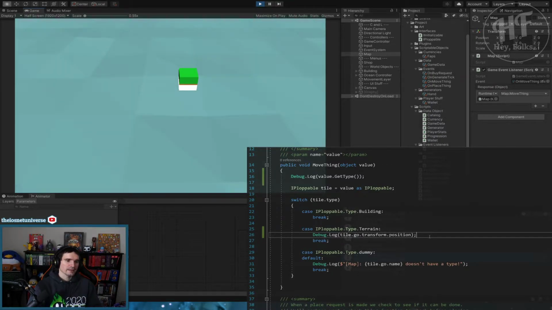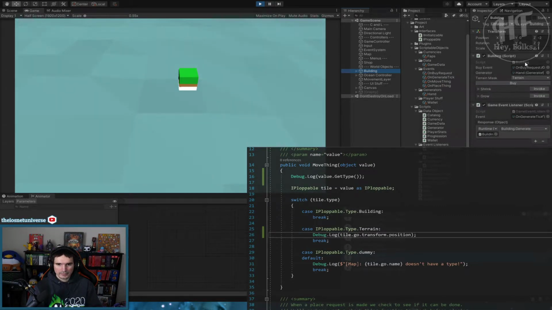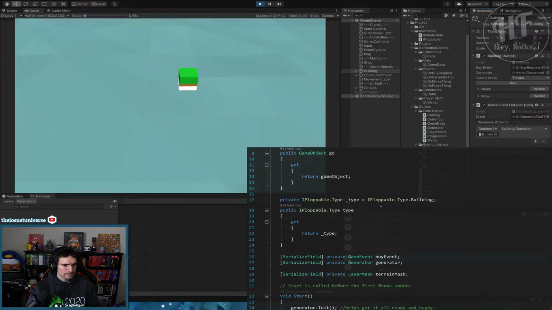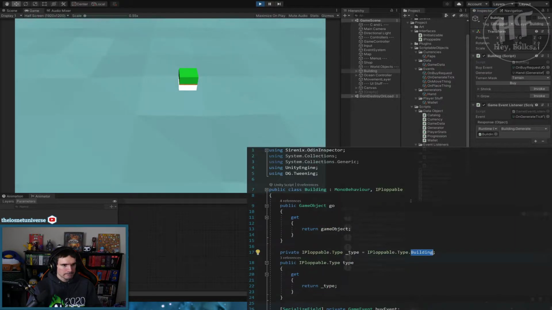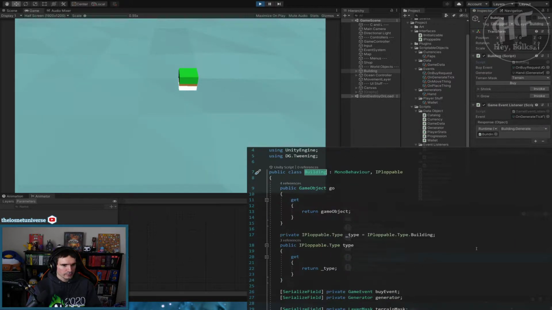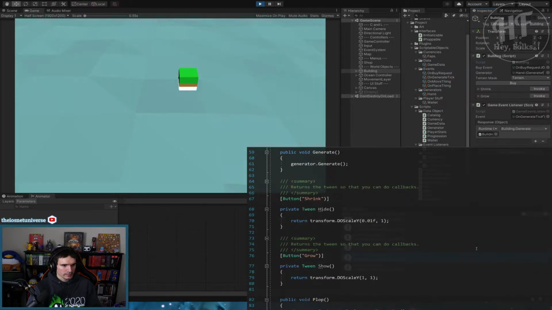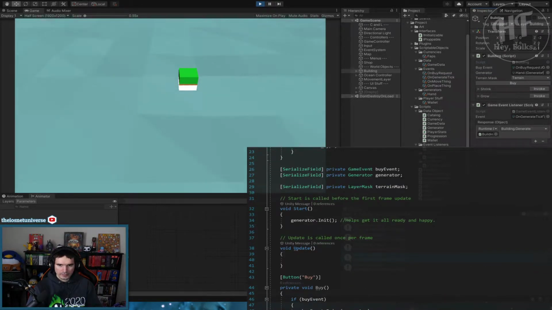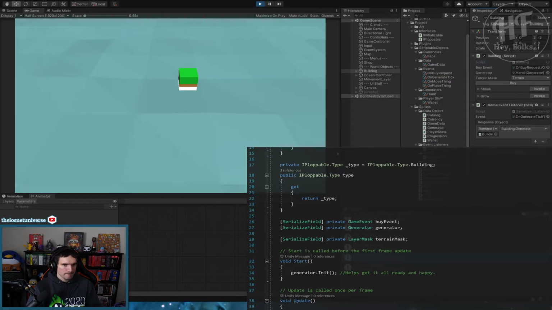What? Oh, yes, you are right. I have it listed as a building, but it is actually not a building. I kind of want to just rename this. Let's see. It does have a generator on it because it was at one point actually a building. It was for the hand. But now it's currently a tile.